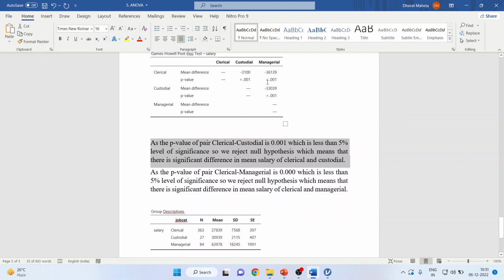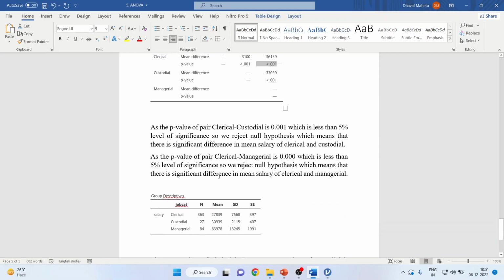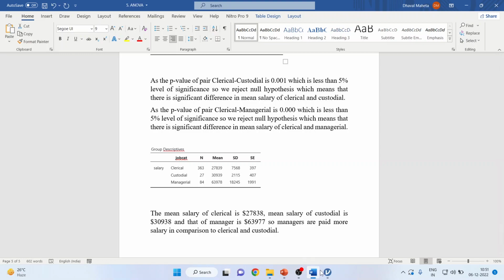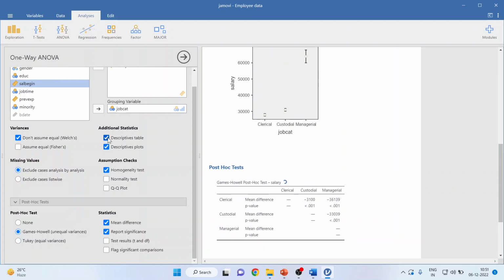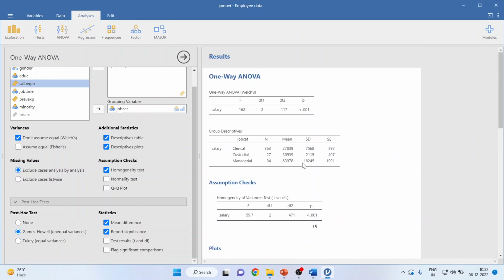Similarly, if we talk about clerical with managerial, as the p-value of pair clerical to the managerial is 0.00, which is less than 5% level of significance, so we reject null hypothesis, which means that there is a significant difference in mean salary of clerical and managerial. Now, as the difference is large, we require the group descriptives. So this I can get from additional statistics. Click on descriptive tables and I'll get group descriptives. This one. I'll get the mean of clerical, custodial, and managerial.